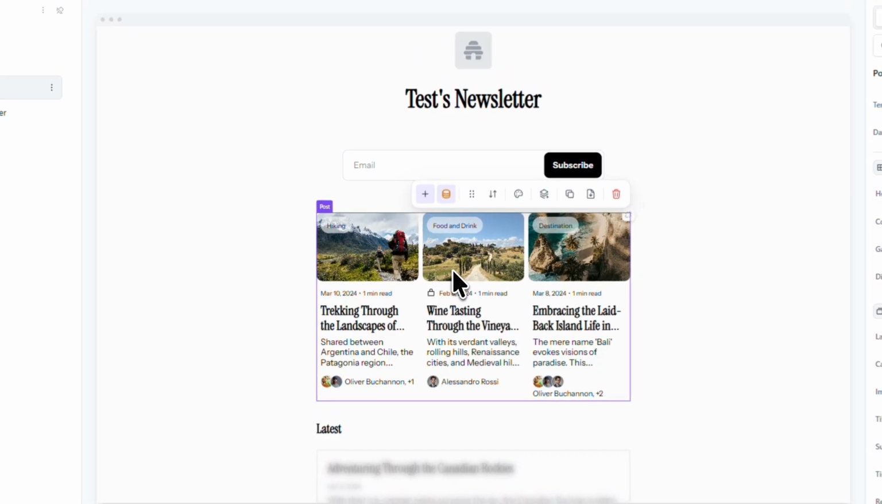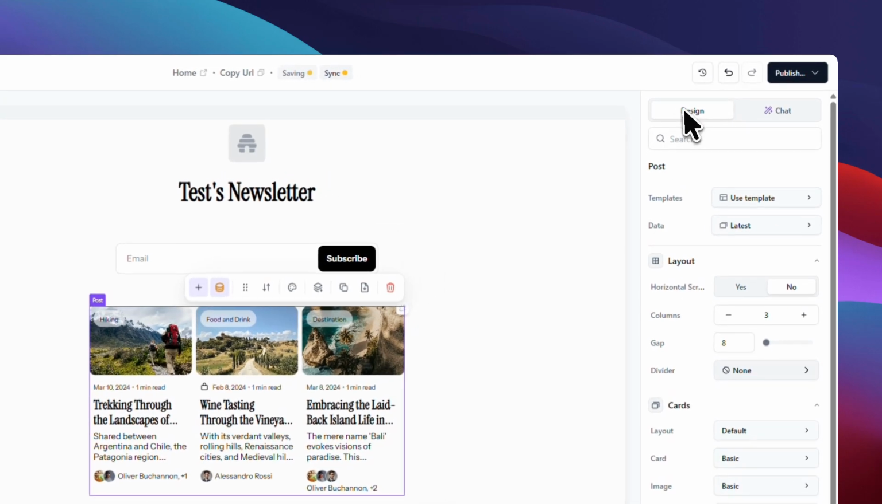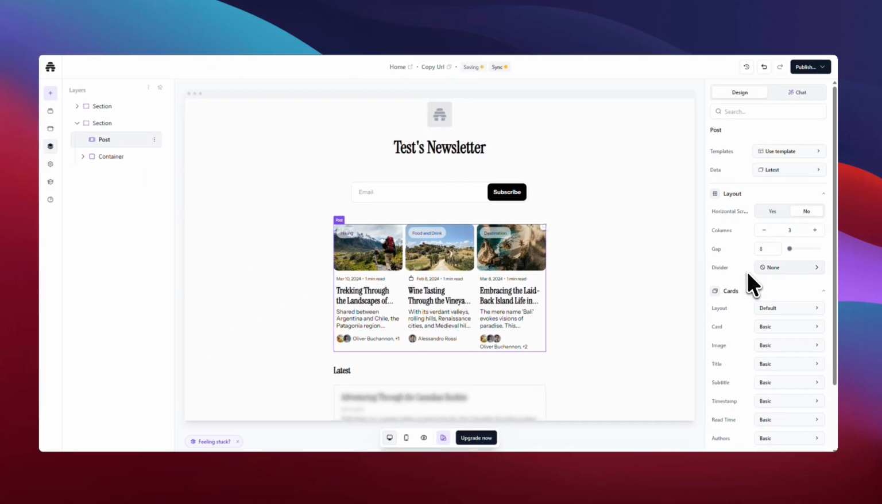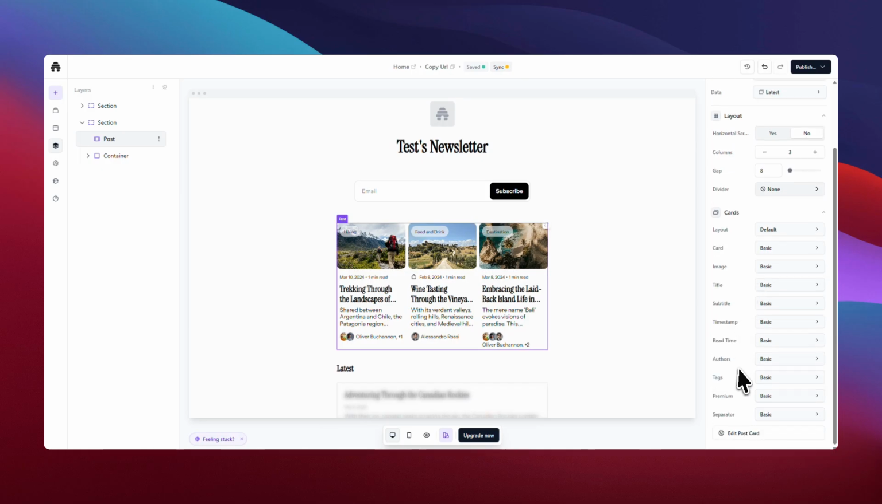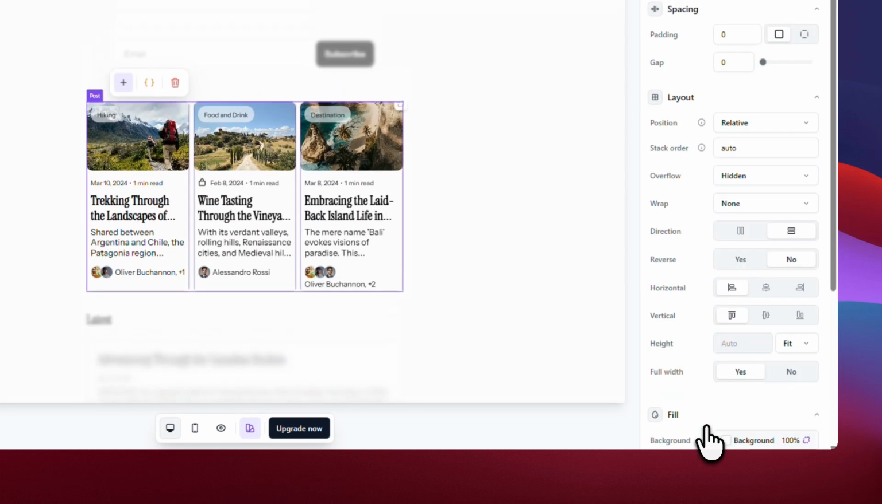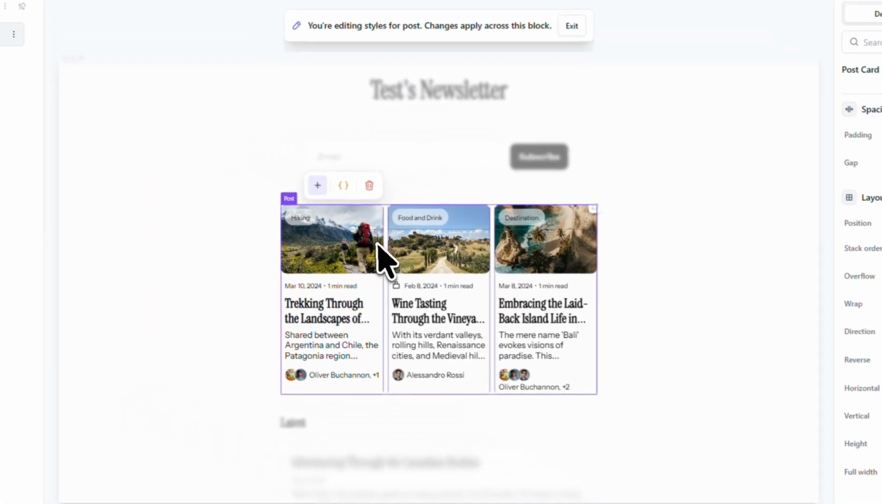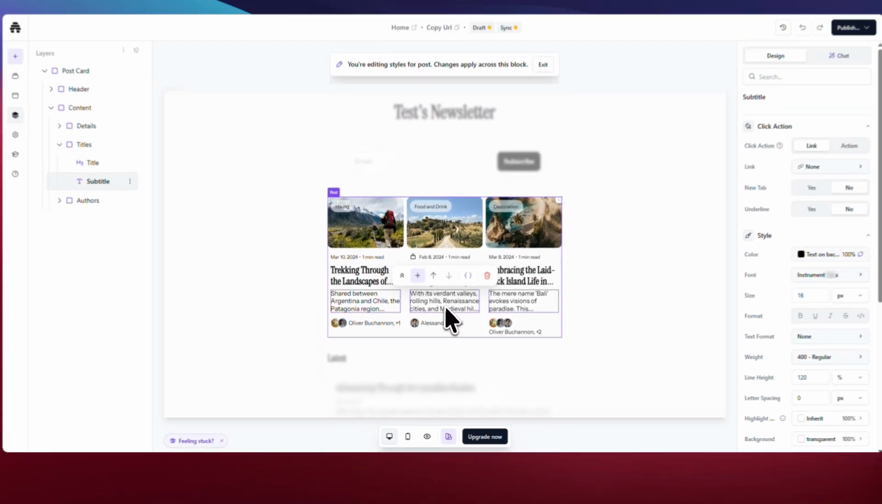After placing the Post Content block, click on it so it becomes selected. Once selected, you'll see its settings and properties appear on the right side panel. This side panel is where most of your customization options will live, so it's worth getting familiar with it. In that panel, click Edit Postcard. This opens the Card Editor, which is where you can control how the cards inside that Post Content block look.